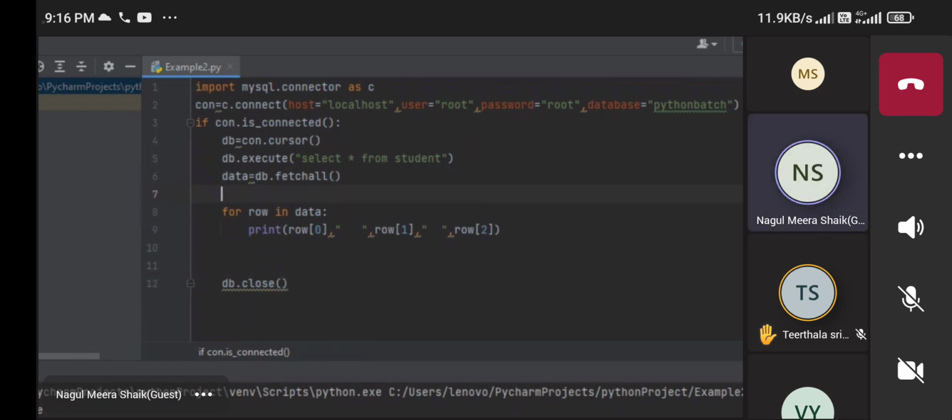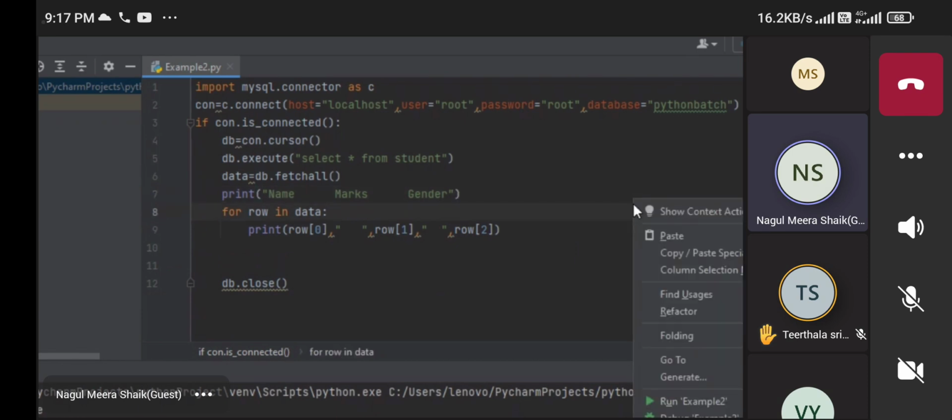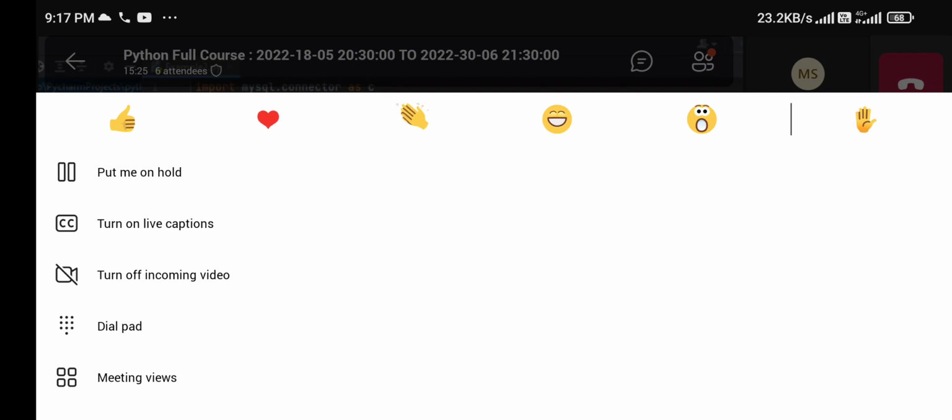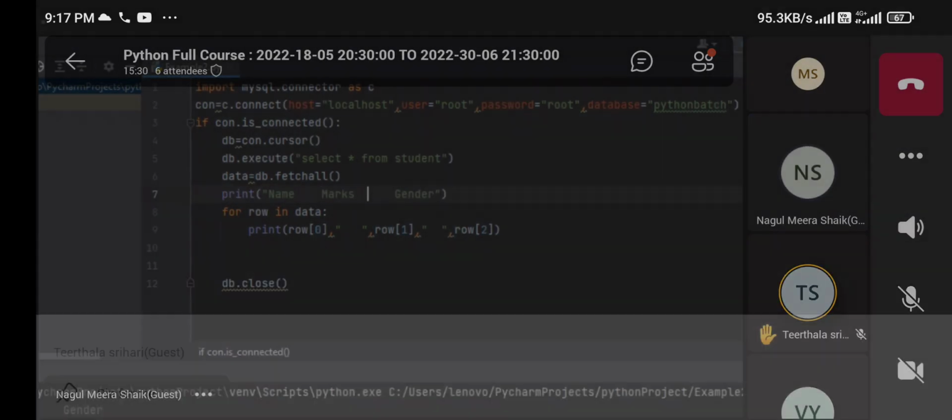But before that, in case you want to print some heading also, you can print that. I can say here name. After that, a little bit of gap. I can say here after that marks. After that, I can say here gender. Before the for loop, guys. Before the for loop means it will print only one time, but the records will be printed more than one time. Okay, so you just need to adjust the spaces. Enough.